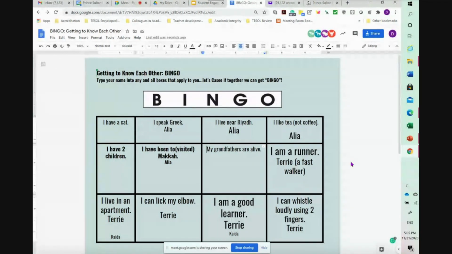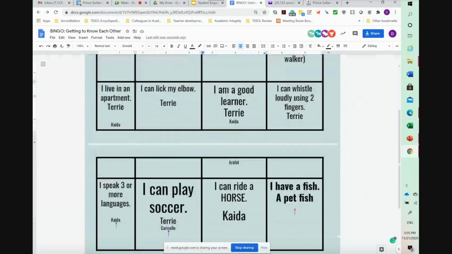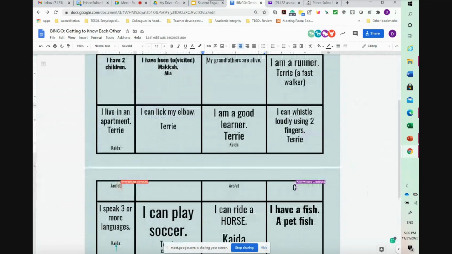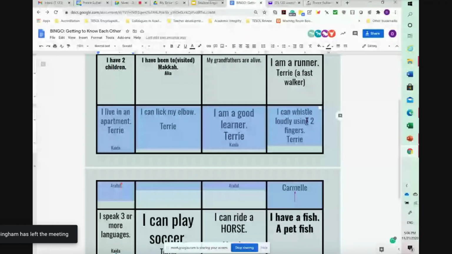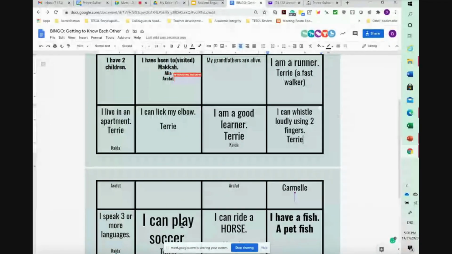Inshallah. I'll give you maybe 5 more minutes just to see if anybody gets bingo. I've stopped entering my name because it's not right for me to get bingo. I want one of you to get bingo. Okay, Terry. Terry has bingo. Terry has bingo right here. Yay, Terry. Am I right? Yes. Terry, you can lick your elbow. I really want to see that. Okay. All right.